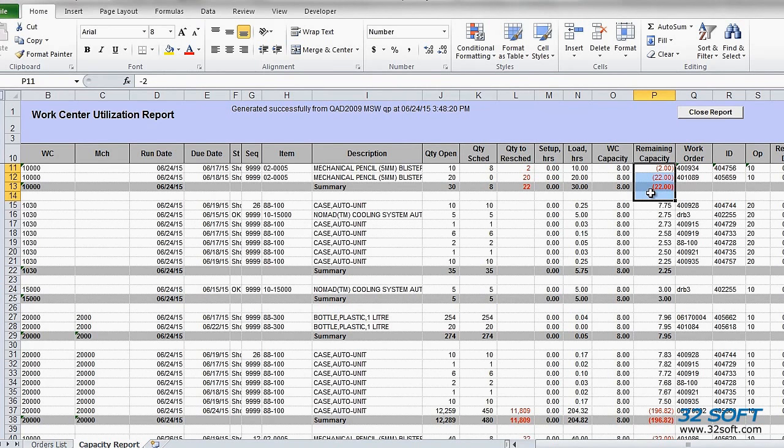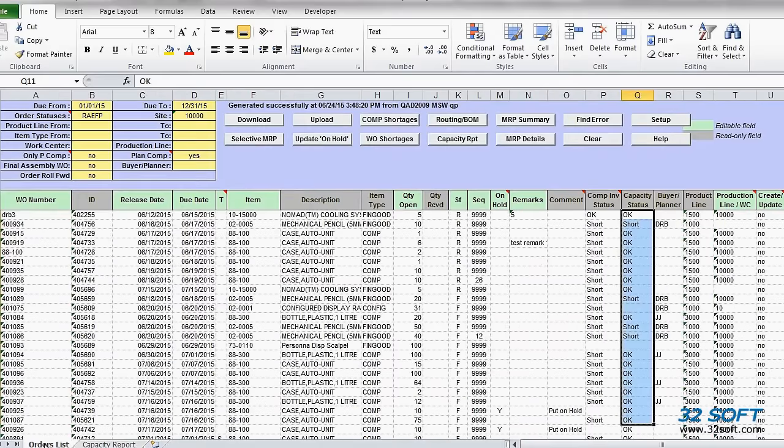Capacity shortages are shown in red as negative remaining capacity. Quantity that cannot be produced due to lack of available capacity at the work center is shown in the Quantity to Reschedule column. Based on the projected capacity availability and suggested quantity to reschedule, we can adjust our production plan by changing production order quantities, due dates, and/or sequences.